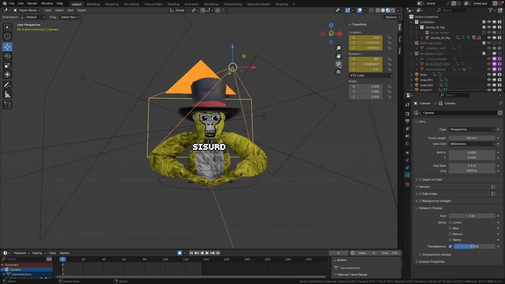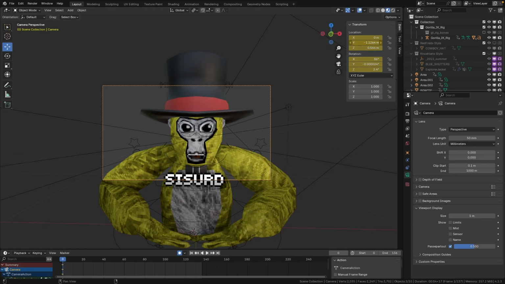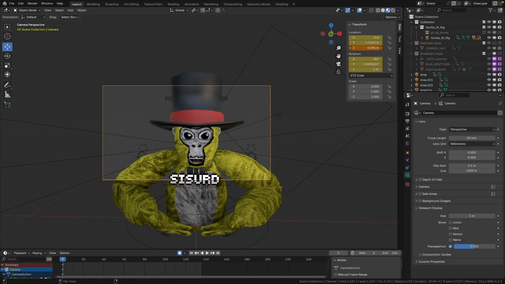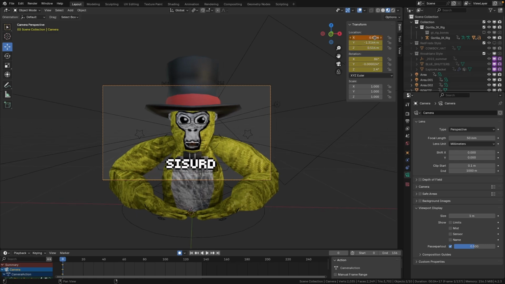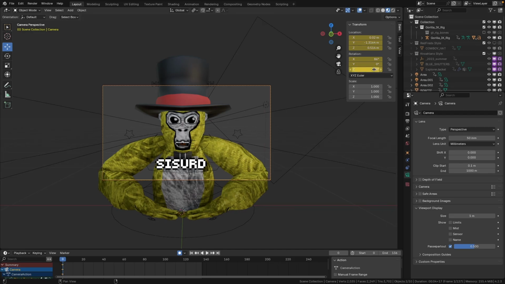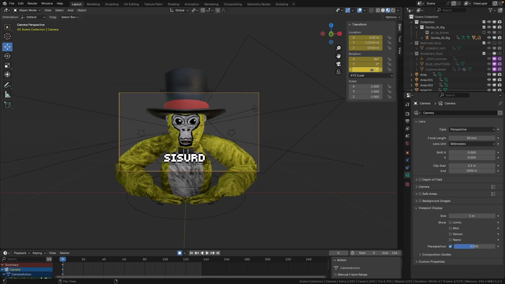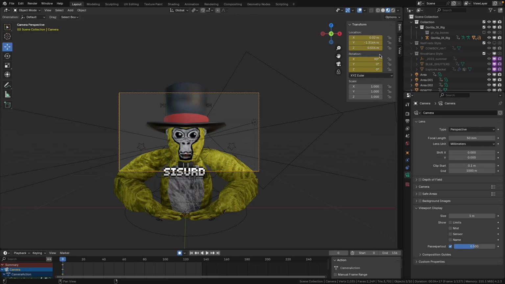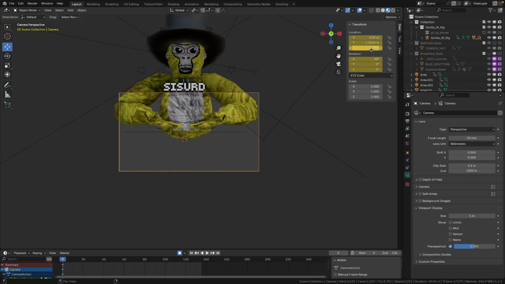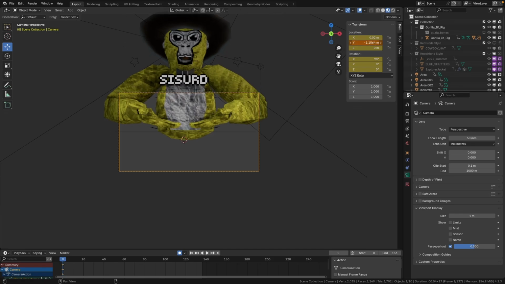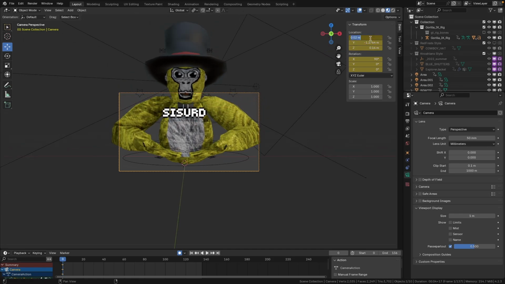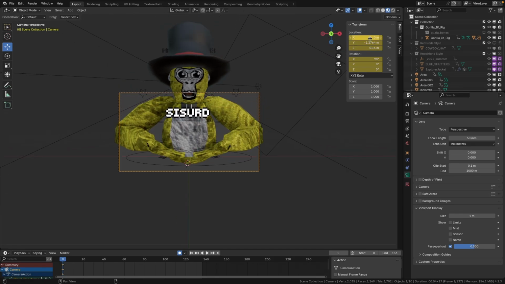Anyways, I want this in the middle. So, oh, also rotation, 0. There you go. It's not really in the middle. Oh, this would be 90. 0. What am I doing? 0. There you go.